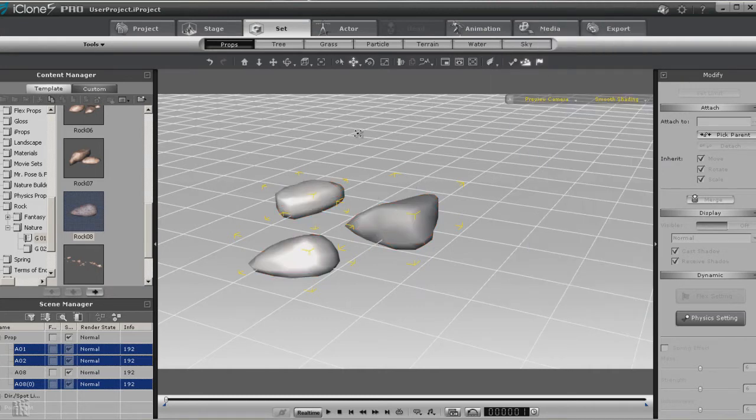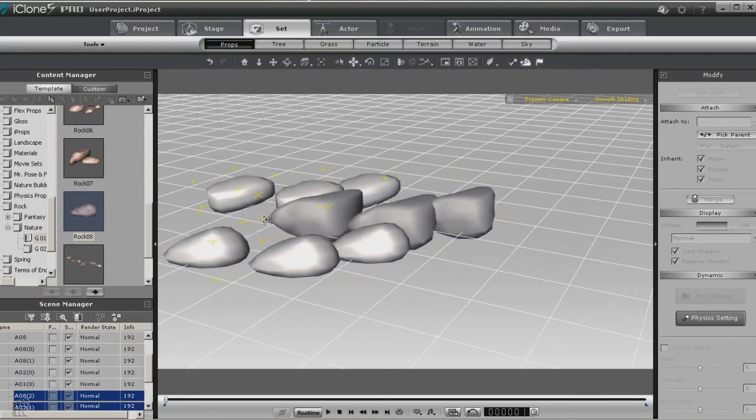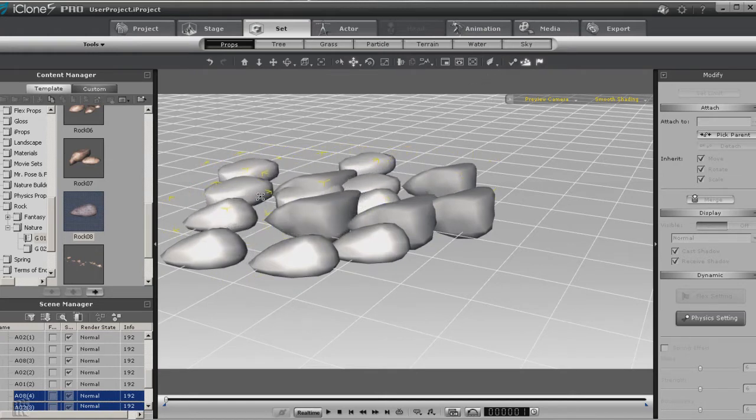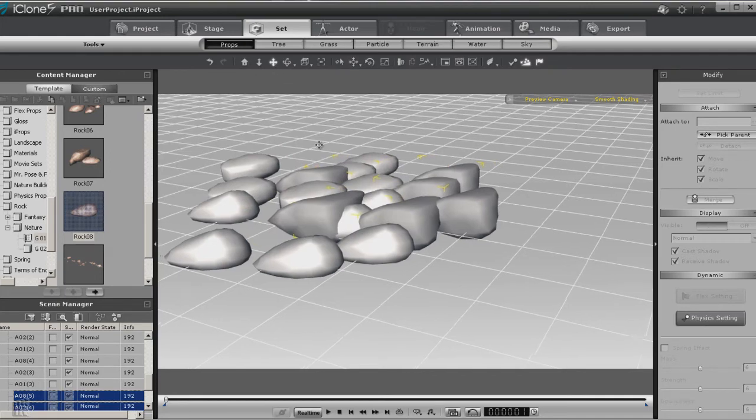And with those rocks still selected, hold down your Control button and either move or rotate to create several groups of these rocks. Now it doesn't matter what this pile of rocks looks like here, as it's probably going to be off screen. We're just trying to get a group of rocks together.